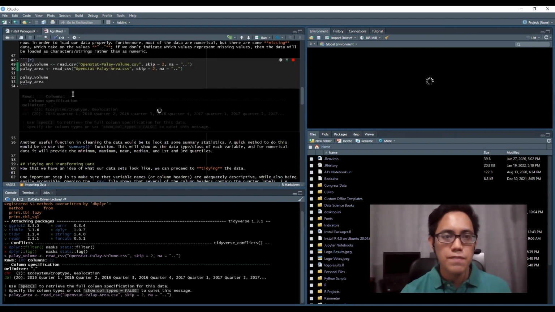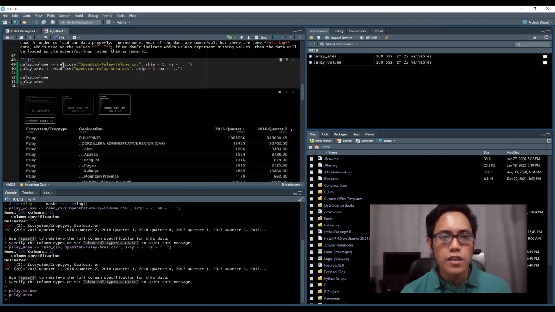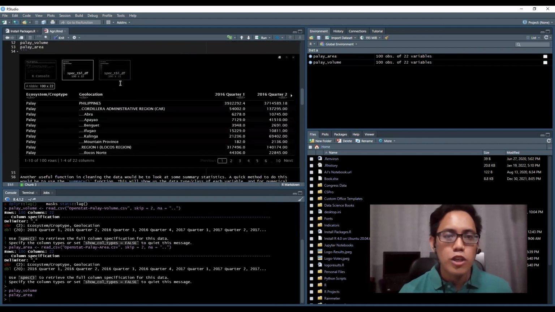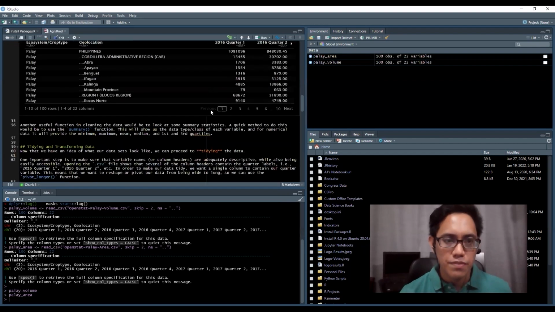So let's run this code. Again, using the assignment operator, we'll assign the data that we've loaded into these variables or data sets, palay_volume and palay_area, which we can also see here in our environment panel. Again, our markdown documents will show us the preview of our datasets or our code as we run them.